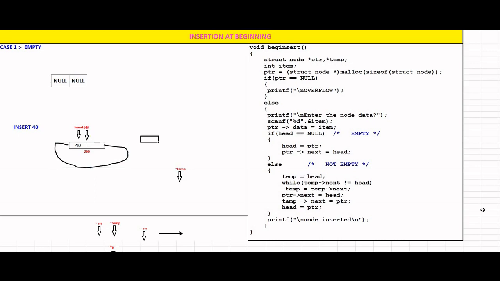This is how insertion takes place. First we check whether PTR is null. PTR was not null. Then we get the data, we store it into item. Then PTR of data is, we put item 40 here. After that, if head is equal to null, yes, head was null. So we put head is equal to PTR. Now head and PTR both have 200. Then PTR of next is equal to head.